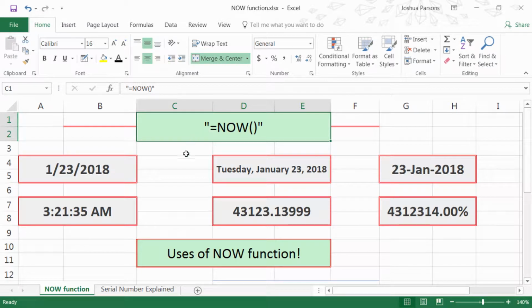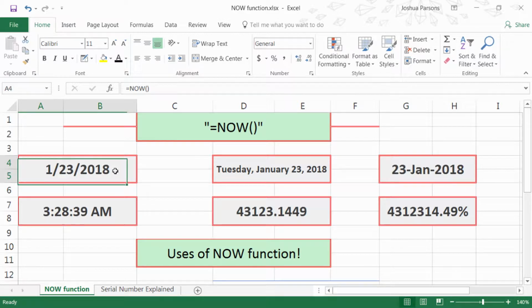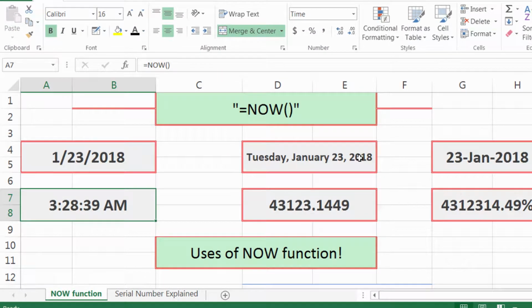In this video I'm going to show you how to use the NOW function in Excel 2016. First things first, let's just type it into a given cell. Equals NOW, left parenthesis, right parenthesis, and it returns me the date. It can also return to me the time. In fact, all 6 of these cells here are the NOW function.